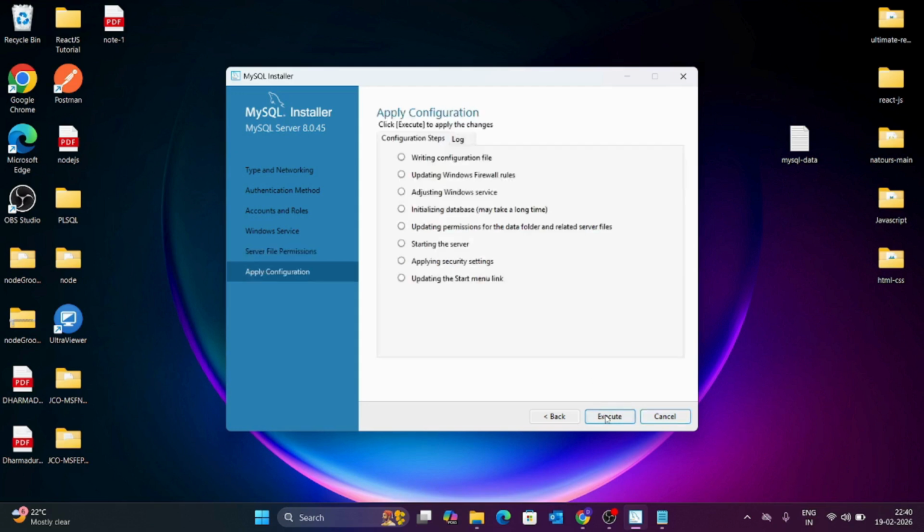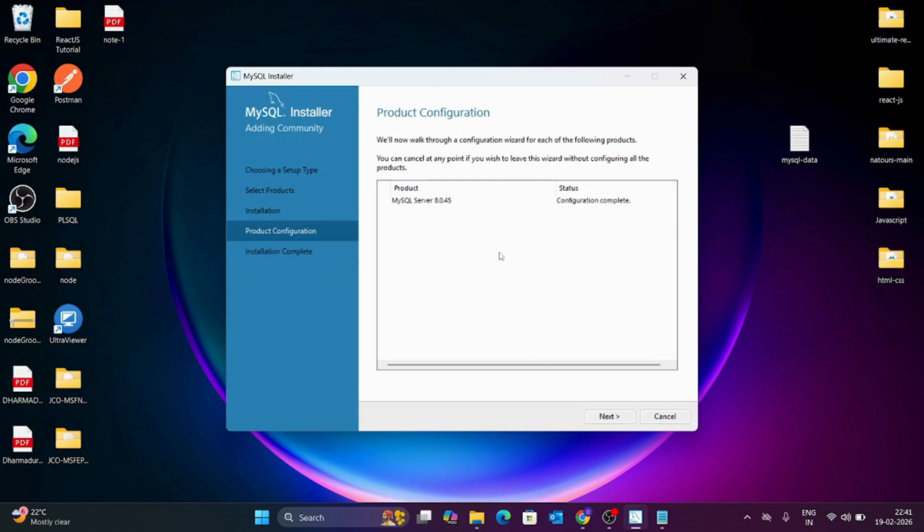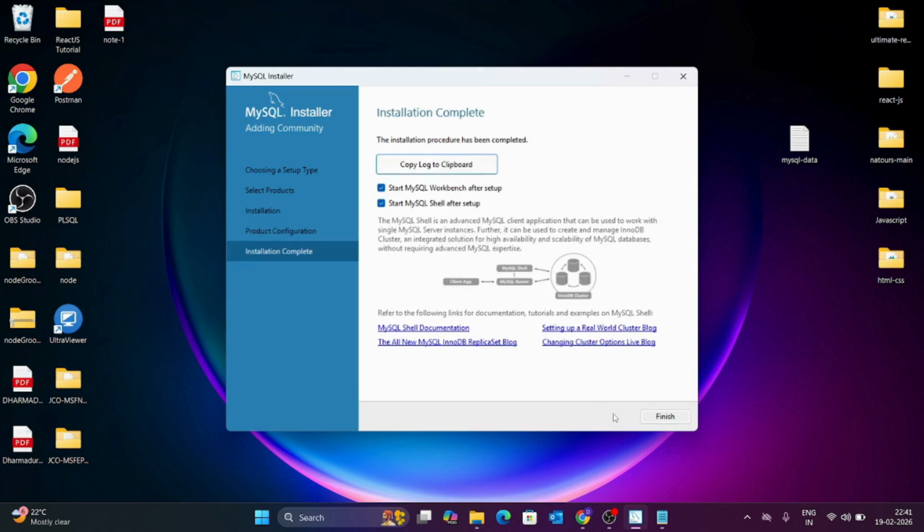Click next. After that, it will apply the configuration, so click execute. Once executed, all the configurations will be applied. Until it applies, we'll wait. Everything is applied successfully. Once applied, click finish. After clicking finish, it will take you to the product configuration. Click next, and it will say installation complete. Click the finish button.